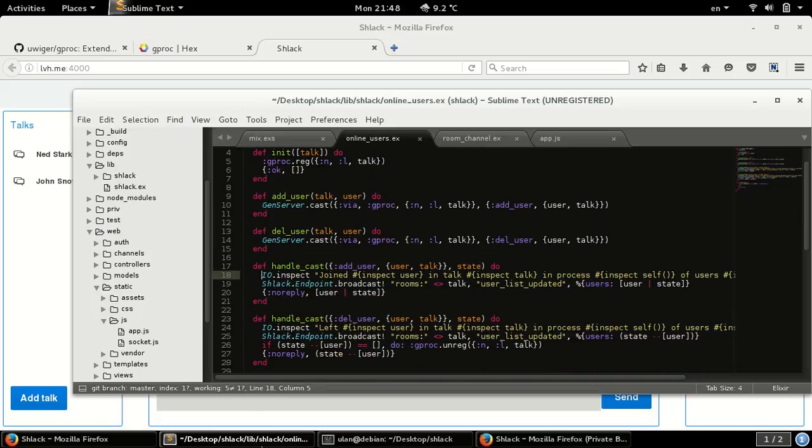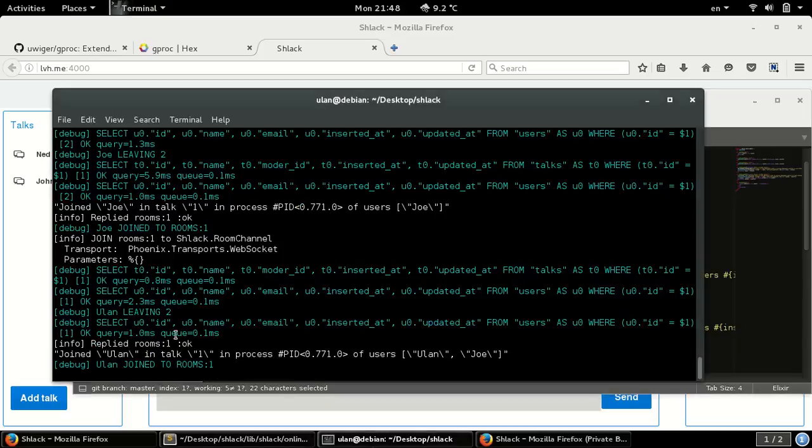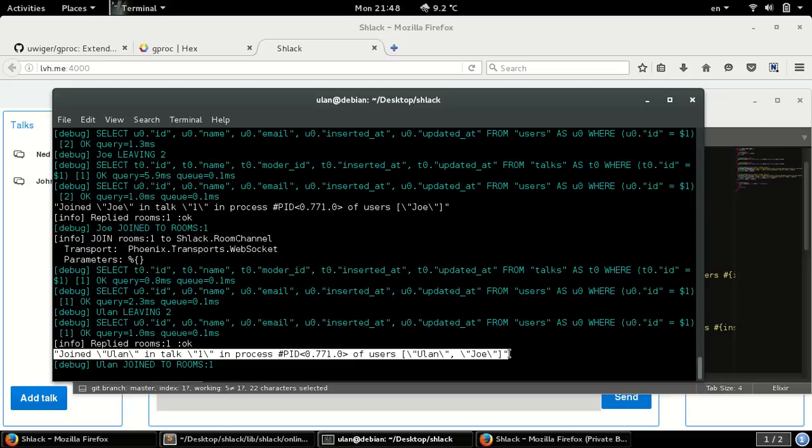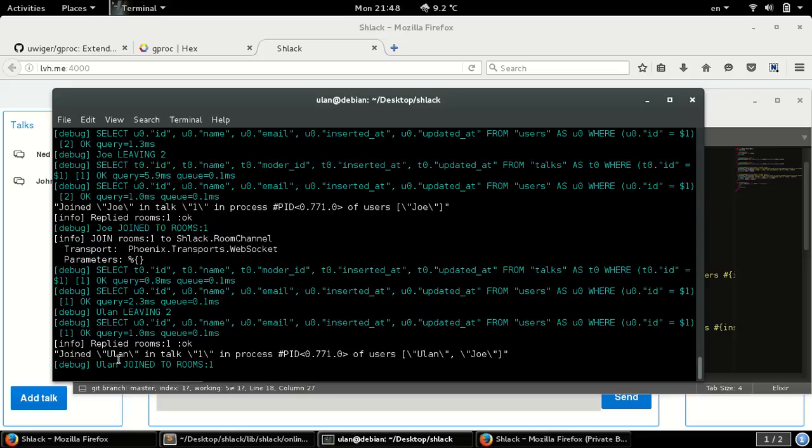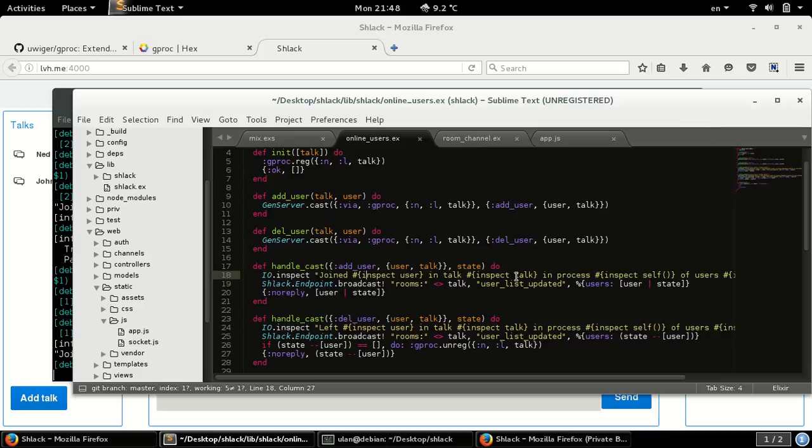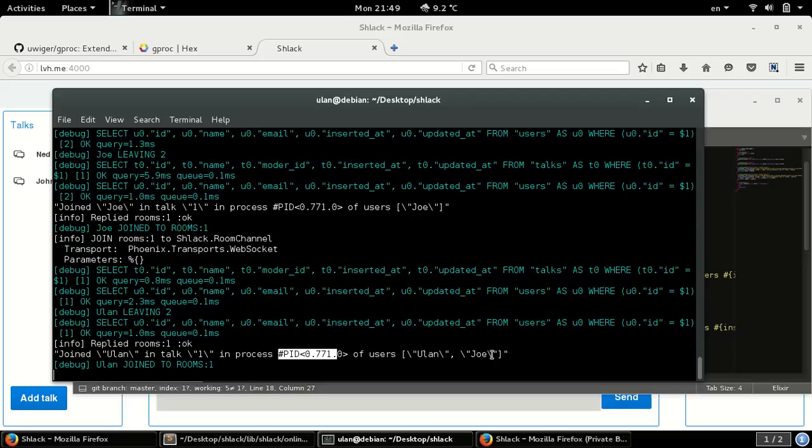And now you see of course a nice inspect, so we have this message, we have the name and the talk name, and the process pid, and the current state. The users list is updated.